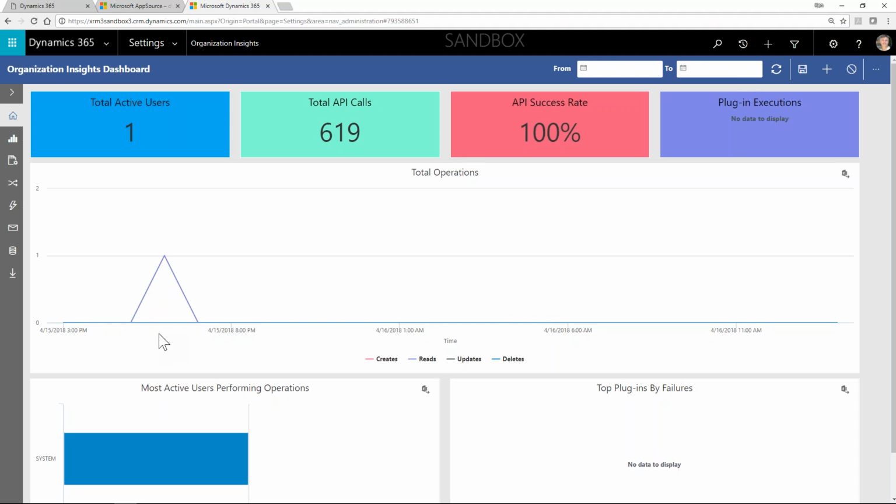Because this is one of our sandbox environments, we haven't been in here recently, so there's not a lot of data to display. But you can see here on this first home page, how many active users do you have in the system? How many API calls have been made? What's your success rate on those APIs? And if you've got any plugins, how are those executing? Are they clean? Are you getting errors? Those kinds of things. So it really starts providing you with quite a lot of information around what's going on.